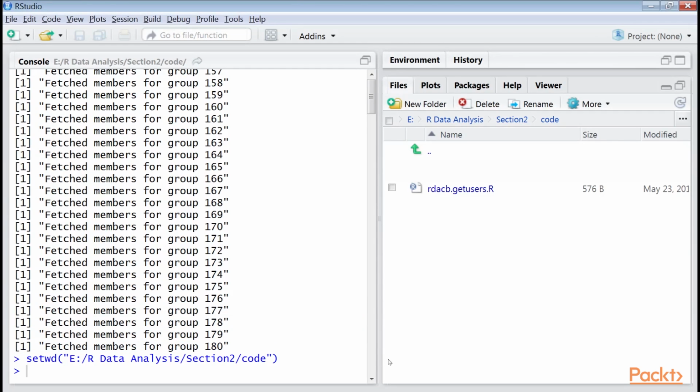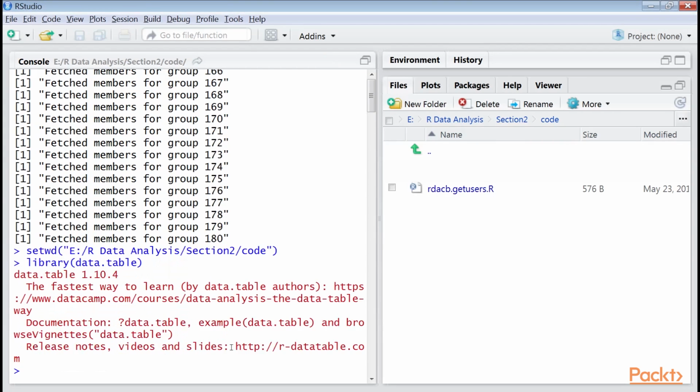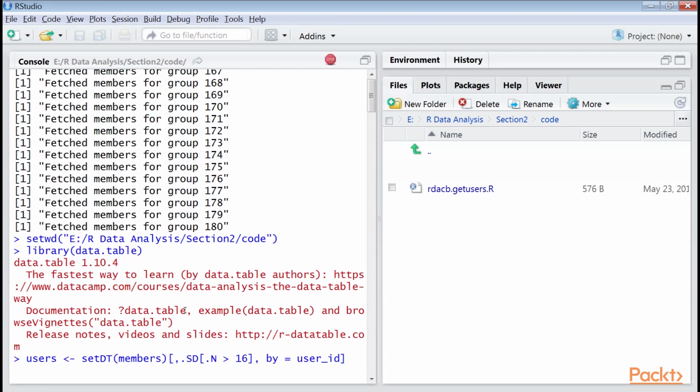Therefore, we use data.table to retain only members who belong to more than 16 groups. This step uses the data.table library. If you would like to work with the complete network, execute the users equals members command and skip to the next step without executing these two code lines. To avoid this error, we need to include the data.table library. Now, we run the next command.